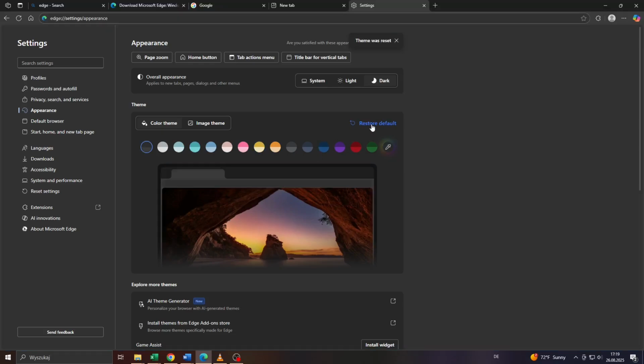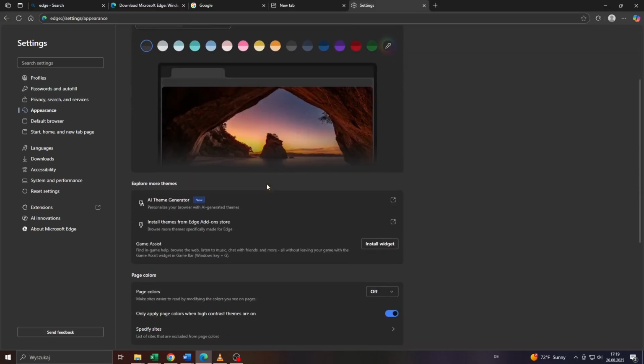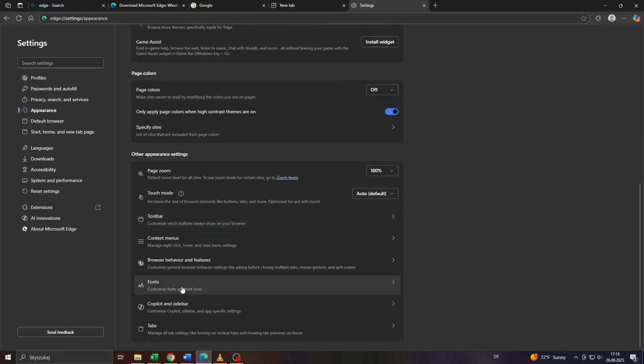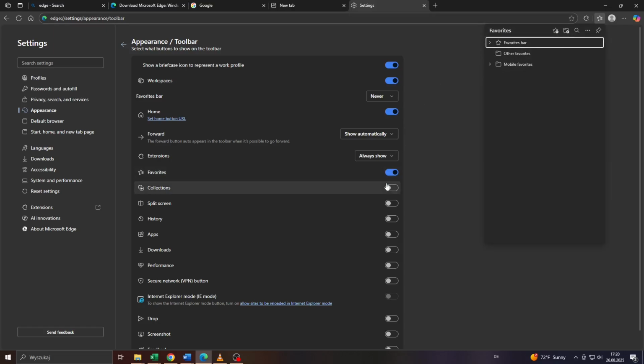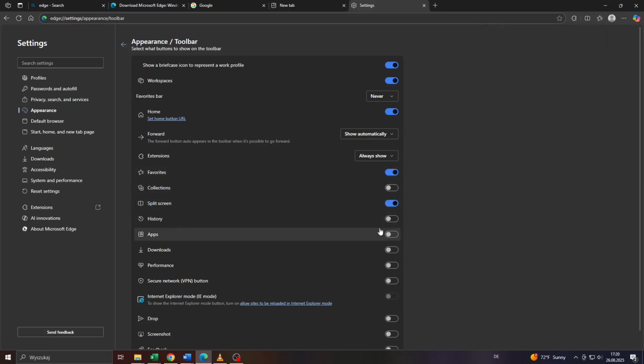Then if you scroll down, guys, you'll be given the opportunity to customize, for example, your toolbar or your fonts. Like for example, if you click into toolbar, you'll be given the opportunity to add more of these tools to your bar here at the top, where you see these tools like the extensions or the favorites. You may enable these too so that you may have direct access to your favorites in the top right corner, the split screen feature, your browsing history, your downloads, and so on and so forth. As you can see, these tools are getting added to the toolbar in the top right corner, and it works also the other way around, guys. You may simply disable these if you don't want to see them. So that's how you customize your browser's appearance.